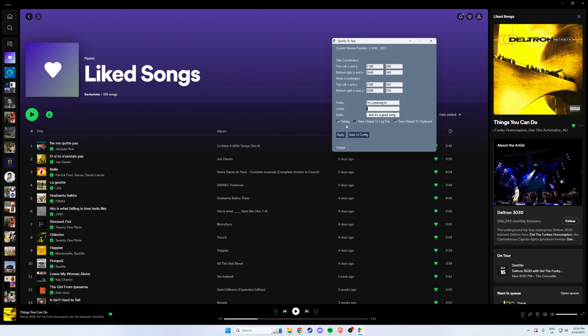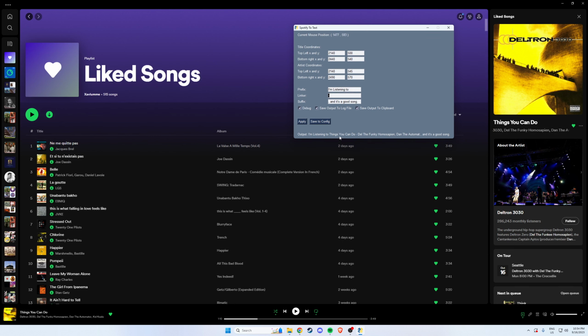Debug is basically just saving the box as an image file, saving the output to a log file, and saving the output to our clipboard. So when I press apply, it takes a while, and boom, output. I'm listening to Things You Can Do, Del the Funky Homosapien, Dan the Automator, and it's a good song. Hell yeah. I'm just going to press apply again. There we go. Now some text got cut off there, so that's not great.